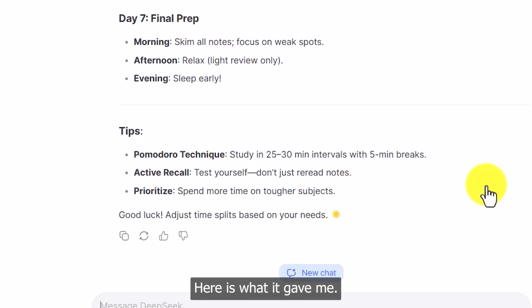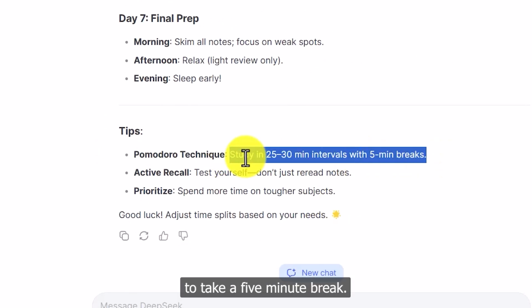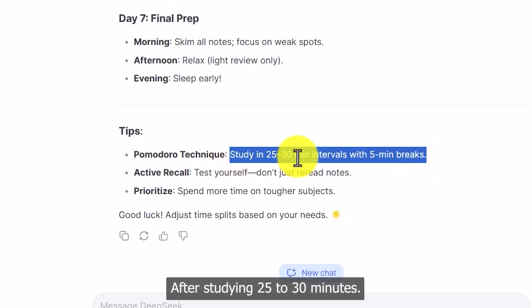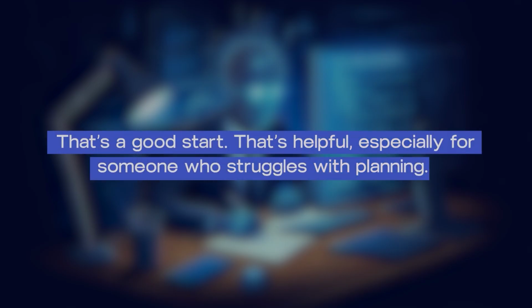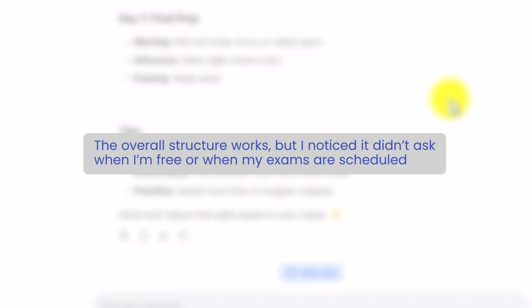Here is what it gave me. It includes daily tasks, time slots, and even breaks. Here you can see, it asked me to take a 5-minute break after studying 25 to 30 minutes. That's a good start. That's helpful, especially for someone who struggles with planning. The overall structure works, but I noticed it didn't ask when I'm free or when my exams are scheduled.